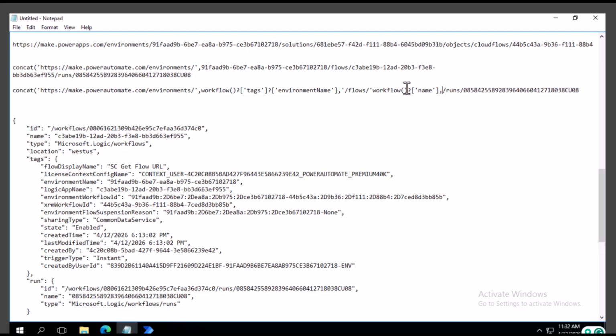So be very careful if you are writing this expression. Then again comma here. This is always again going to be constant. I'll put my comma again. Now the last thing is that this is my run ID. My run ID I can get from this session. I need to go to run, I need to go to name. So for that one, again I will write my expression.